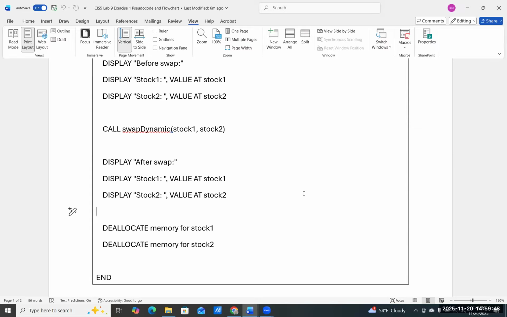So you notice that we're using display continuously for cout, right? So you want to be consistent. You can use output as well. You don't have to use display. But display tells me that I need to do a cout there.